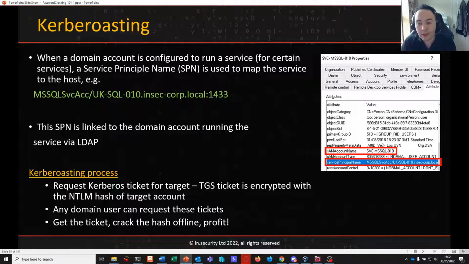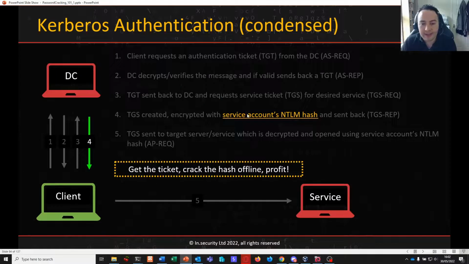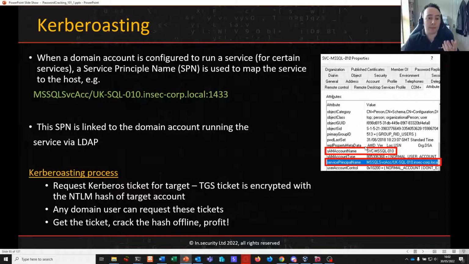Now it's this underlying service account that's used here. So it's the NTLM hash of this account that's used to encrypt this TGS ticket that we can take offline and crack. So if we're able to crack that, yes, this does mean again we are at the mercy of a weak password, or at least a semi-crackable password, we could authenticate to the SQL Server as SVCMSSQL10 and potentially elsewhere on the network, depending on the privileges it has.